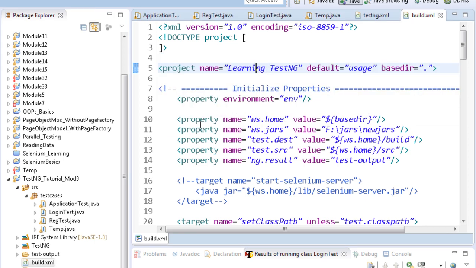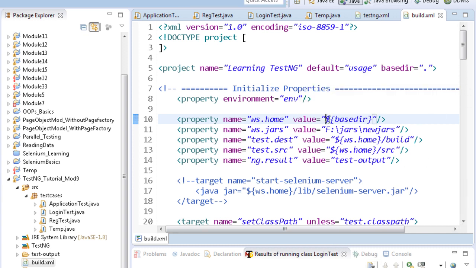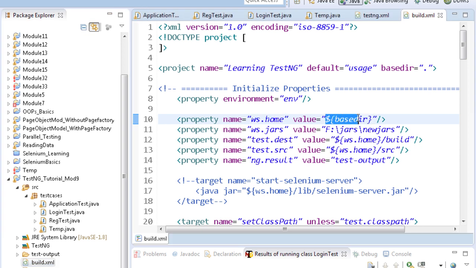For example, there is a property known as ws.home, that is workspace home. This property has the value $dir. This means the directory where your build.xml is lying. I have copied the build.xml in my current project. So the ws.home variable, the value is $dir. This means that the base directory in which build.xml is lying is the path of the workspace on the machine.